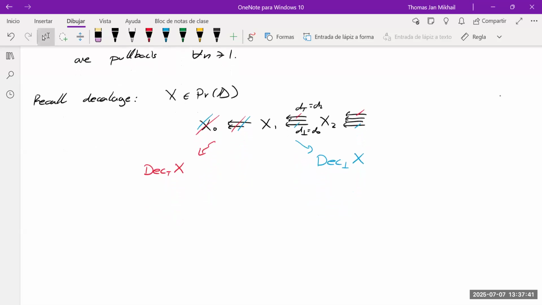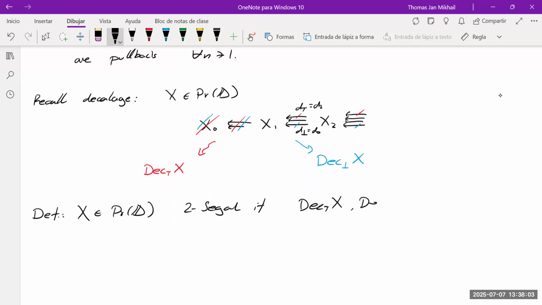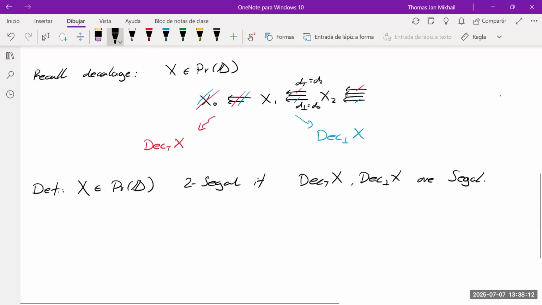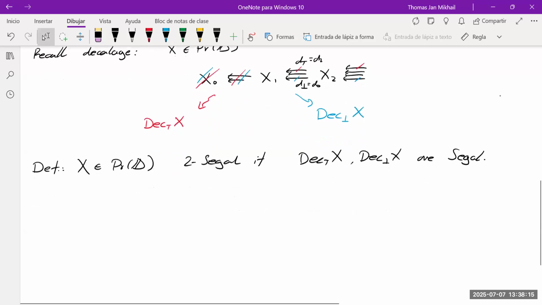All right, so with these definitions, I can give a very compact definition of a two-Segal space. So a two-Segal space is a simplicial space if both the top décalage and the bottom décalage are Segal.